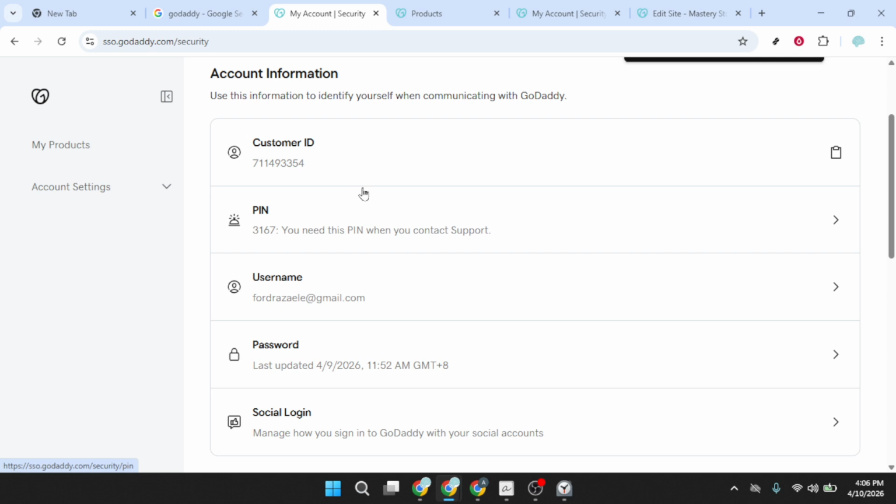On the security page, locate the section that lists your basic account details. Here, you'll see your customer ID. This is usually a numeric identifier assigned to your account. It's the number support teams often ask for when verifying ownership or assisting with changes. Make a note of it or copy it to a secure place if you need to share it with support later. Avoid posting or storing it publicly, as it's tied directly to your account.